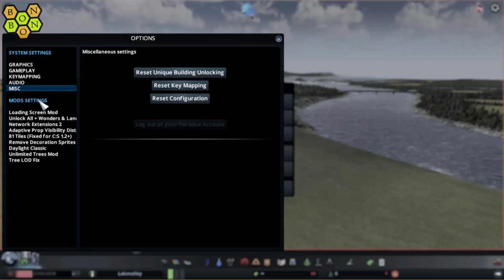Below that you have the mods settings. Now mods are little additions to the program, to the game, that you can download off of the workshop, made by independent producers, people like me if I knew how to code. And these add various aspects to the game, things that you may or may not like. I've got a few enabled for this particular demonstration. I normally use a lot more than this.